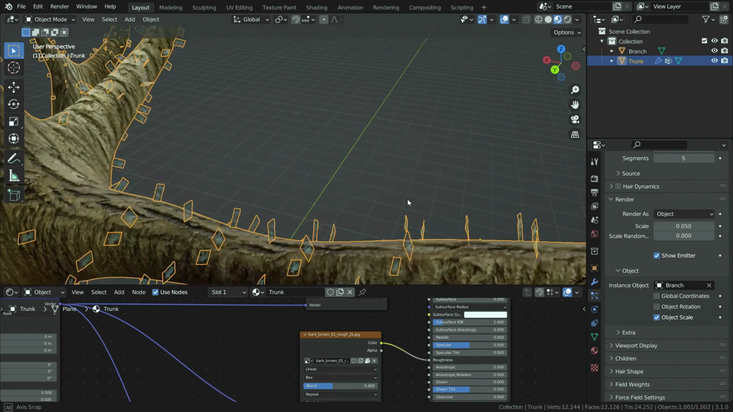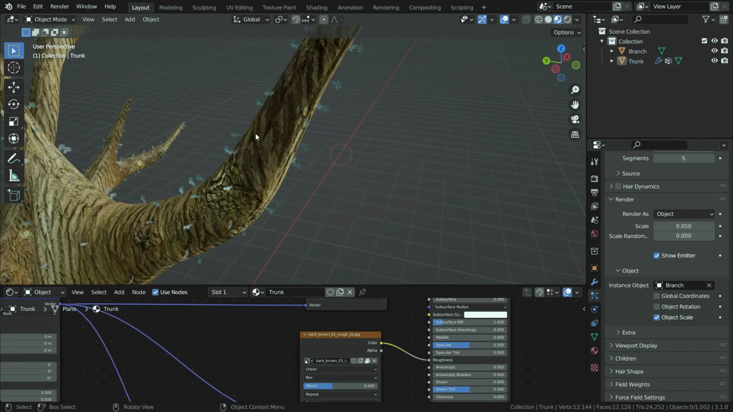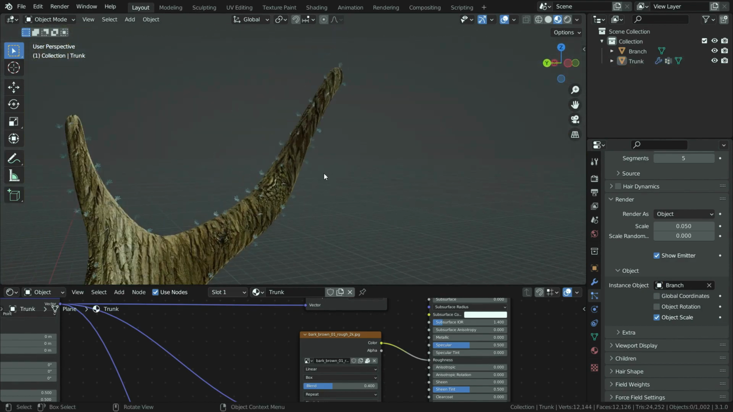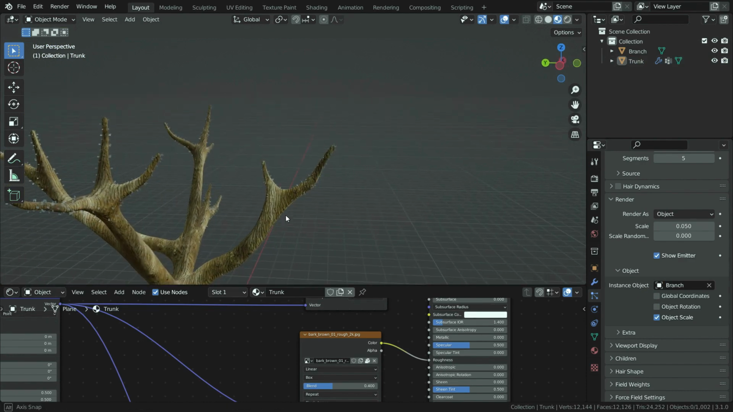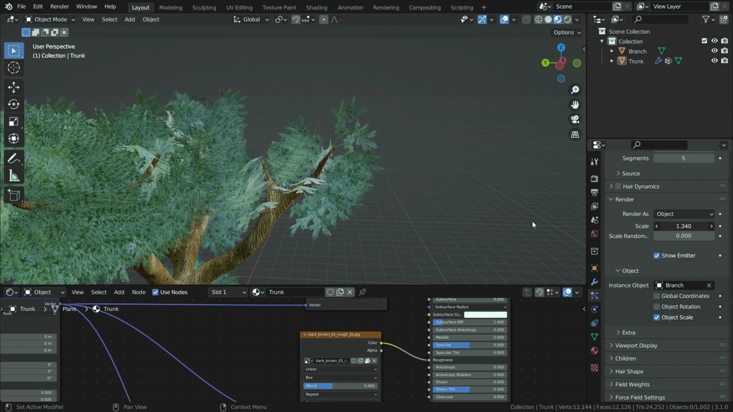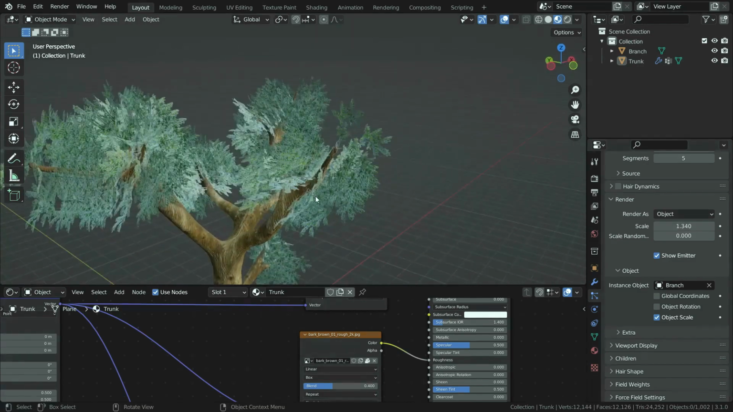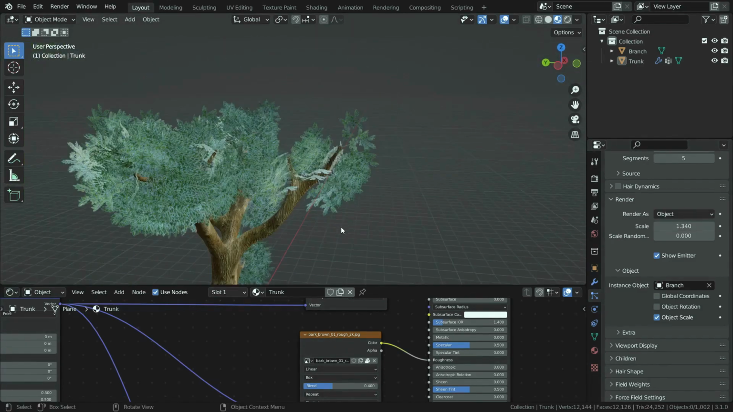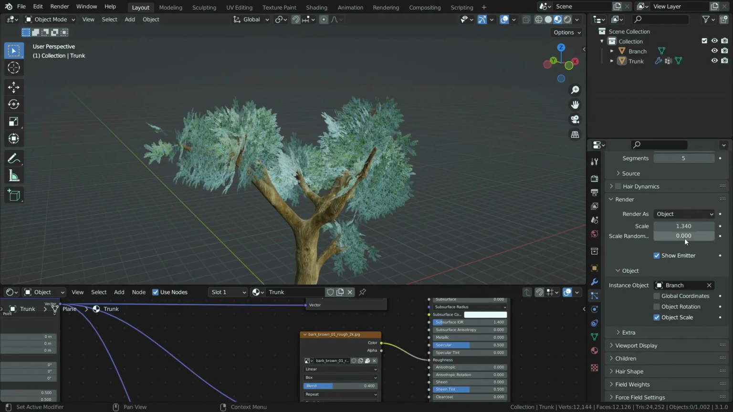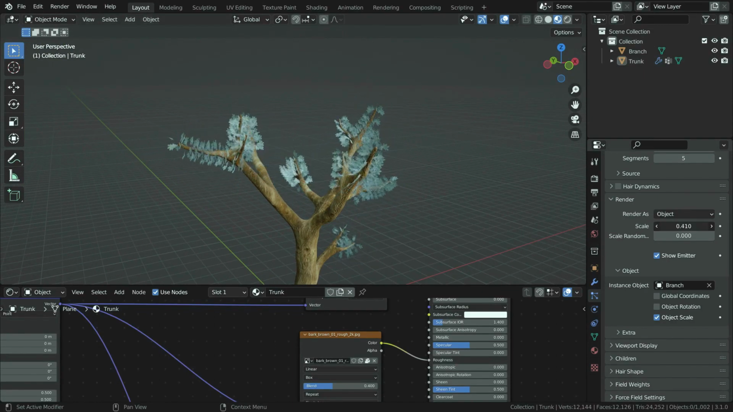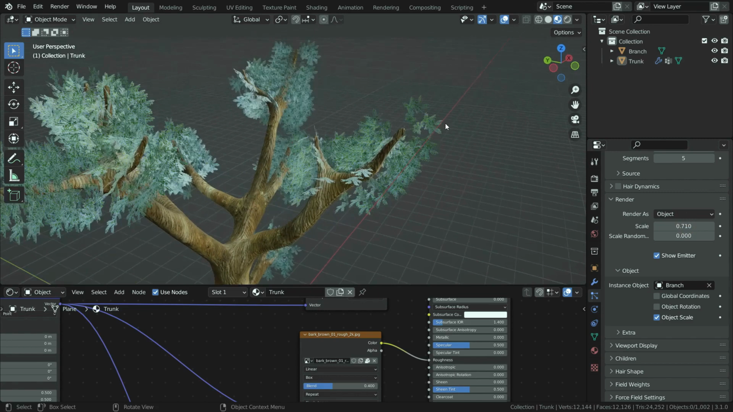There we go. When we zoom in, we can see the branches emit from the tree. We need to scale up the branches. We can increase the scale value. But, firstly let's keep the branches short, and set the rotation of them.